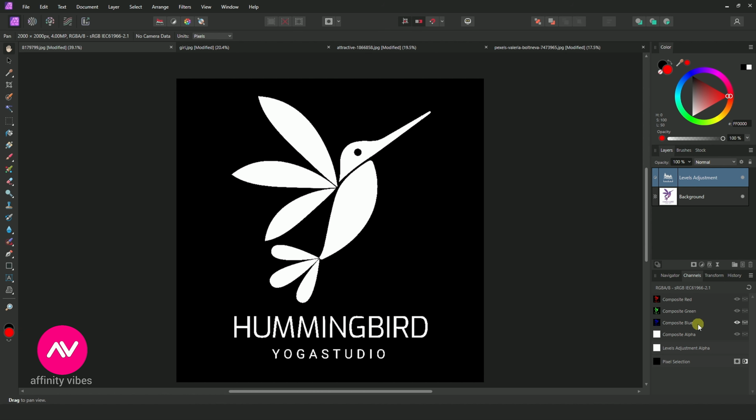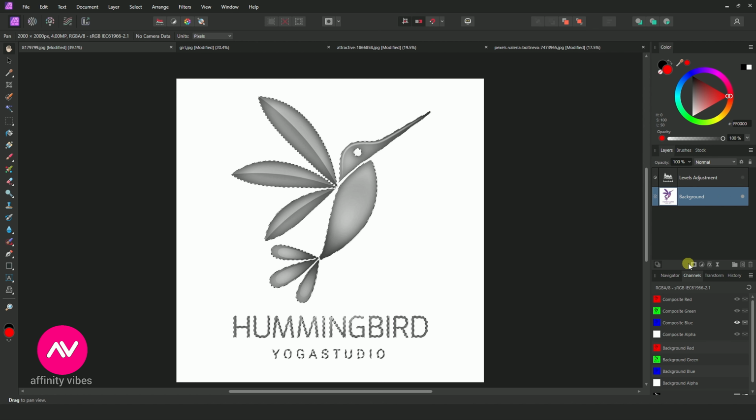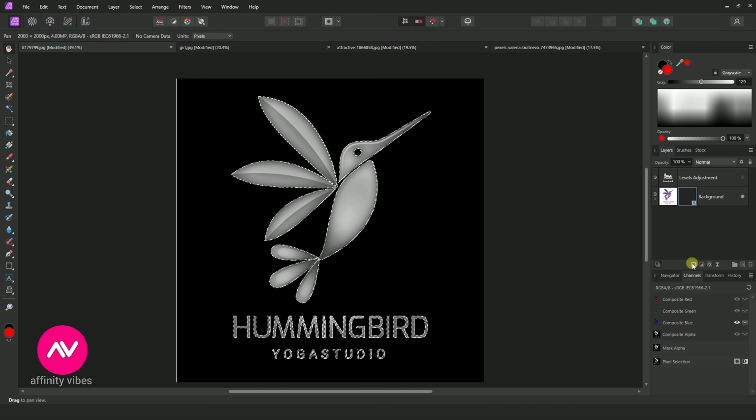Now go to the blue channel, right-click, and add to the pixels selection. This will select the entire white portion of the logo and text. Now hide the levels layer and add a mask. It is still looking like this because the red and green channels are still hidden and only the blue channel is activated. Now click below on the right side, this bent arrow, as refresh.